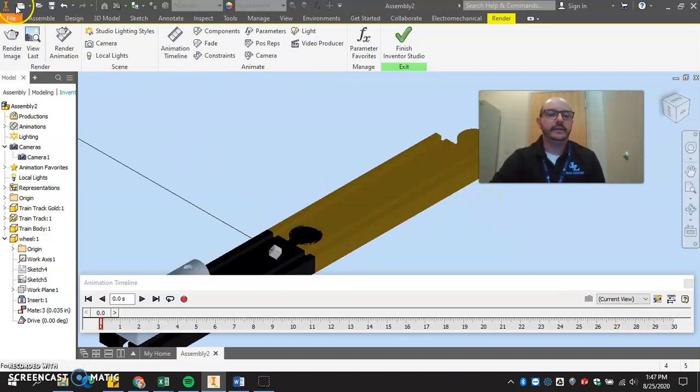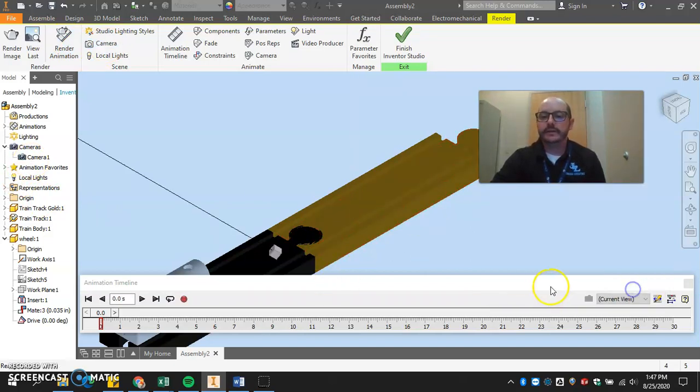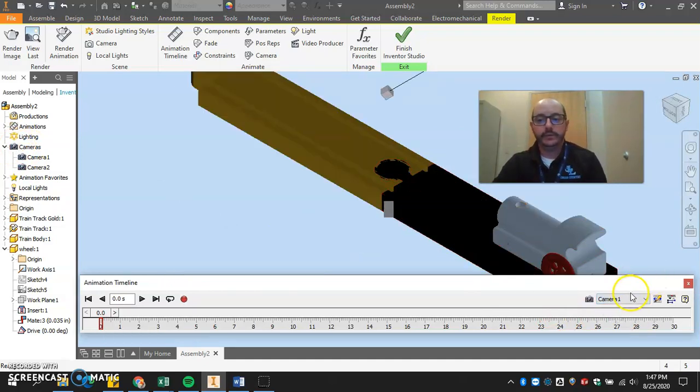right here, and I'm going to make this. Actually, nope, don't click that. You want to go right click and go create camera from view. So I got camera 1 and I got camera 2. So going back to my start, I'm going to go back to camera 1. So now I'm back at camera 1. This allows me to change cameras.